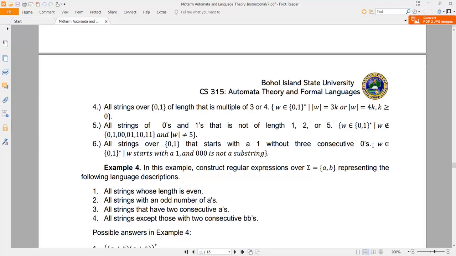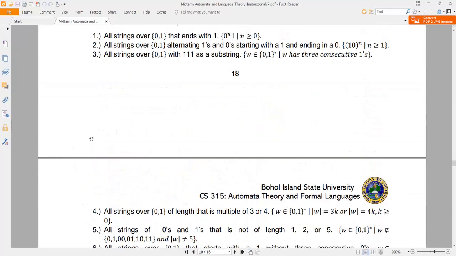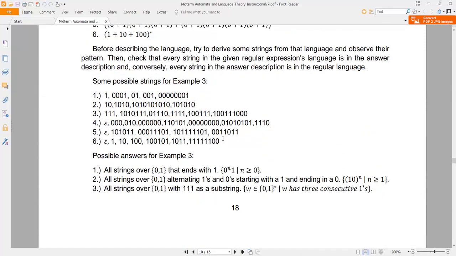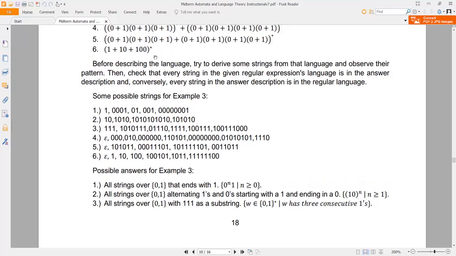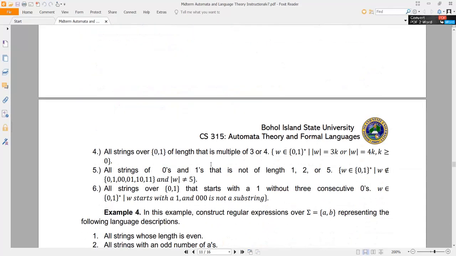So, ang inyong bantayan, para maka-describe in English is the pattern of the strings that are produced by the regular expression. Okay, so, para makahatag mo og unsa nga mga strings nga i-accept ana, ma-describe ninyo in English or set builder notation, mag-produce sa mong mga lain-lain nga strings. Tanaw ninyo ang pattern. Okay?